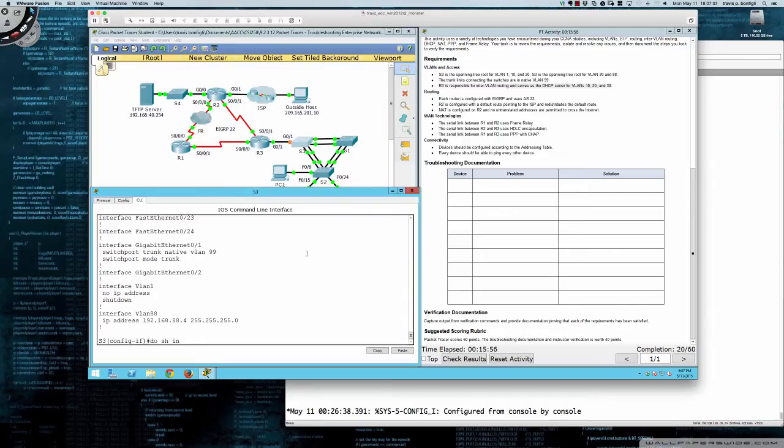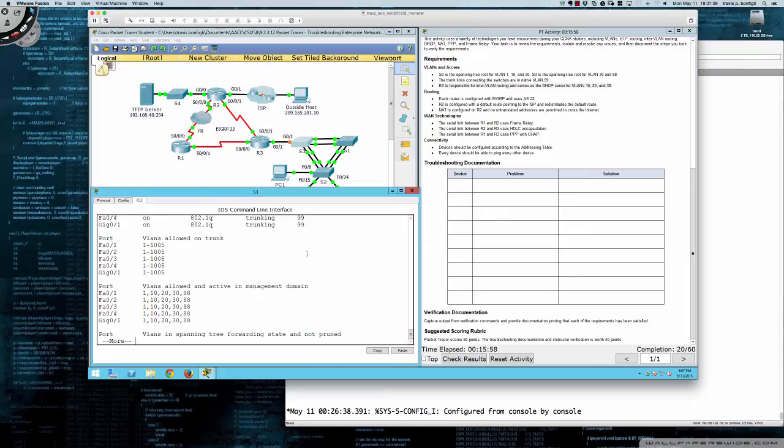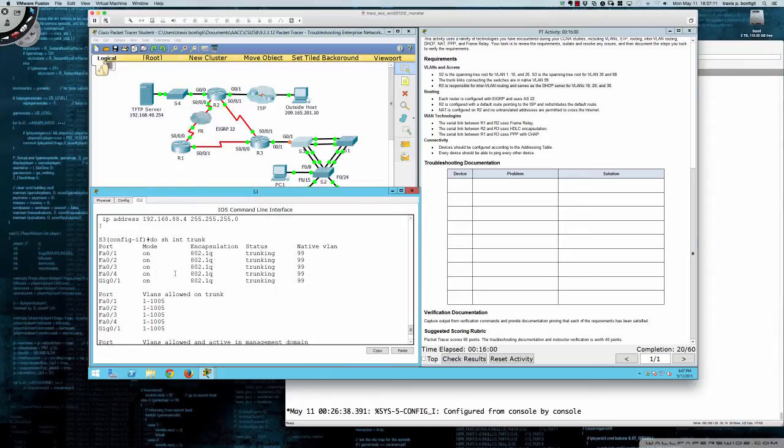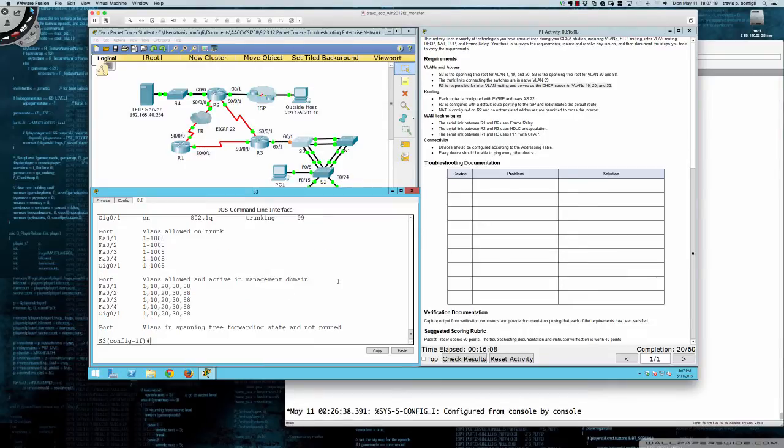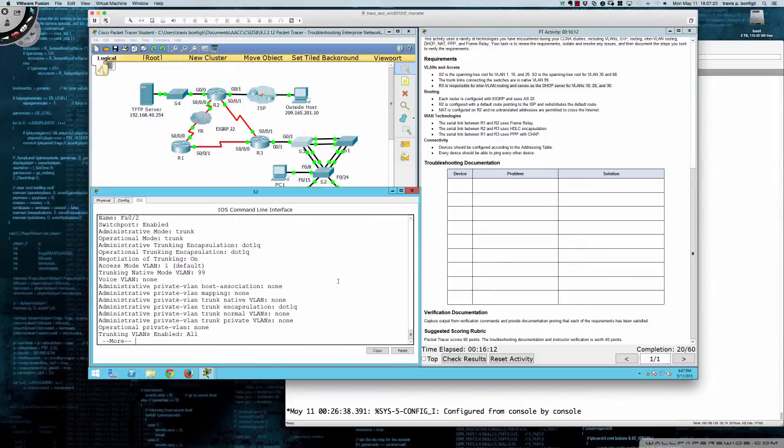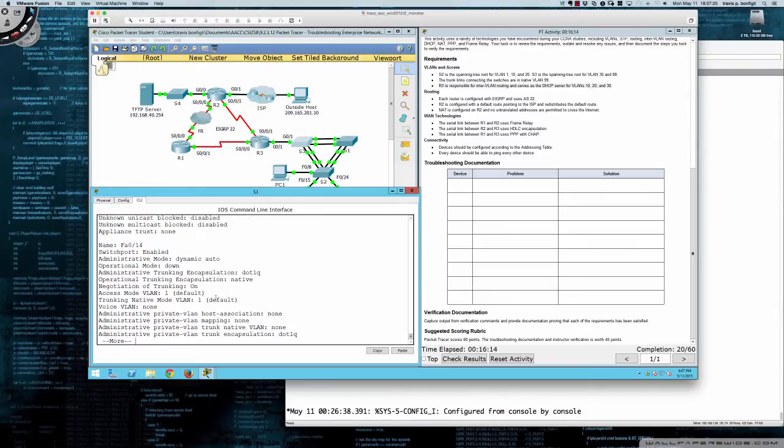And now let's say do show interface trunk. So we should have a new member here, because this is a trunk port now. Our encapsulation is dot1Q. The native VLAN is correct. And so finally, let's say do show interface switchport. And we'll have to go all the way down here to the bottom again.